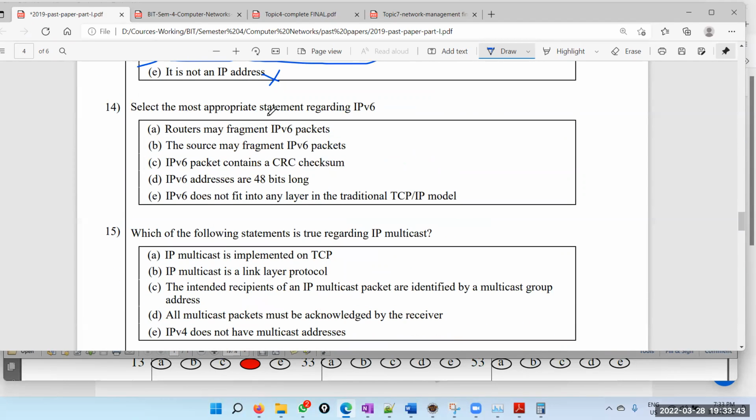At 14, select the most appropriate statement regarding IPv6. Routers may fragment IPv6 packets. The source may fragment IPv6 packets. IPv6 packet maintains CRC checksums. IPv6 addresses are 48-bit long. No, 64-bit. It is not 2 times, 4 times. Earlier it is 32-bit. Now it is not 64, it is 128. Okay. V6 is 128-bit. So therefore this is definitely wrong.